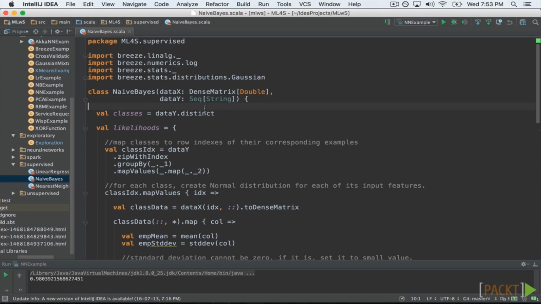If you remember from the previous video for naive Bayes, in order to compute Bayes' rule, we must compute conditional likelihoods of each input feature given a class. In this implementation, we assume that each input feature is normally distributed. Fortunately, Breeze provides a Gaussian distribution class that we can use here that will make things much easier for us. A Gaussian distribution is defined by two parameters, its mean and its standard deviation. We will use the maximum likelihood estimate of these two parameters, which is just the empirical mean and the empirical standard deviation, which can be computed directly from the data.